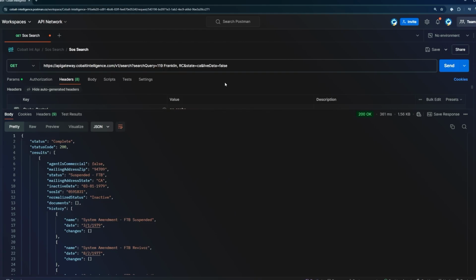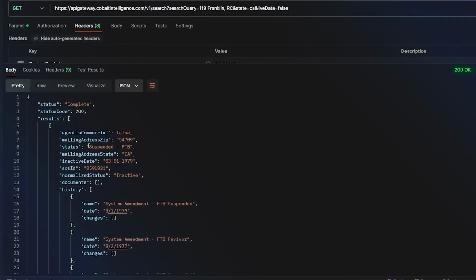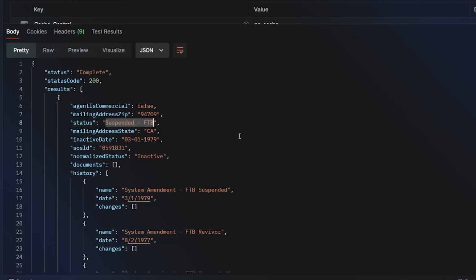So we're going to hit send, and this is what we get back. Now, the status is Suspended FTB, and this right here, specifically for California, is the Franchise Tax Board, which means it's delinquent with its taxes in California. Not enough to be terminated, but enough to put it in suspension. So this is somewhat of a risk here.